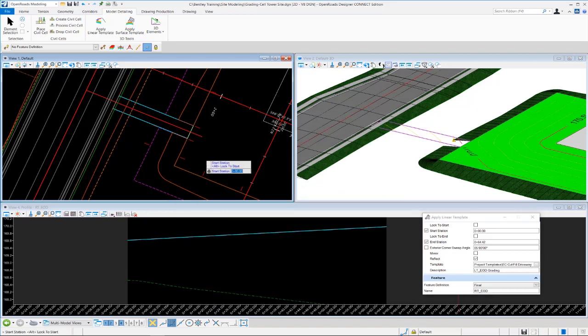And then for the start station, we'll begin at 0+00. So you can press Alt to lock to the start station. And then for end station, I want to key in 0+64.40. And then for our reflection side, we want to make sure we're to the outside of our right edge of our driveway. So move your cursor to the outer edge here. Left click to accept. You'll see the temporary graphic placed there showing you the limits of the linear template.